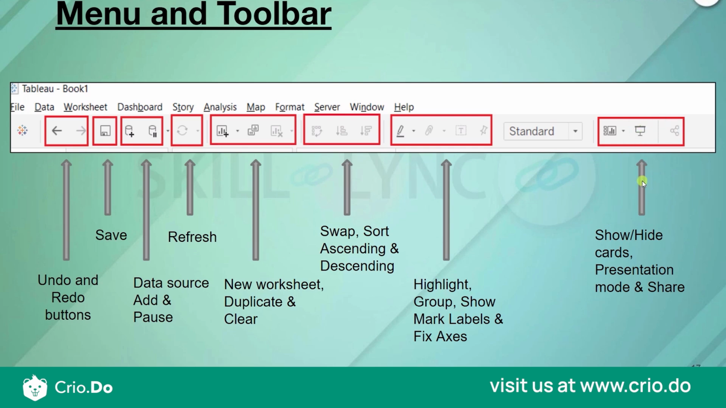This is a presentation icon. If you want to present your entire dashboard to some advisors or some end users, you can click on this icon. It works like a PPT and you can click on your screen to move on to the next slide. The next one is the share icon.